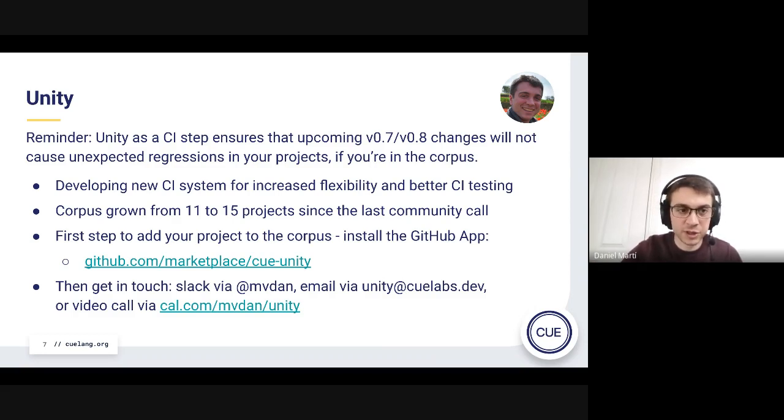So the work I've been doing in Unity is essentially developing a new CI system, because the current one is based on GitHub Actions and it has some disadvantages to the way it works. But it's mainly about flexibility and better testing. I'll give a couple of examples. One of them is being able to get more than a Boolean pass or fail. So for example, once we have two closeness algorithms, you might want to run the tests with both the old and the new algorithm. And then if only one of those fails, that is very valuable information, right? That's not something we can do right now.